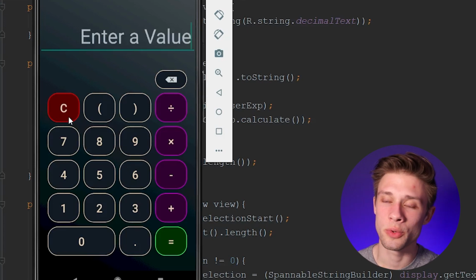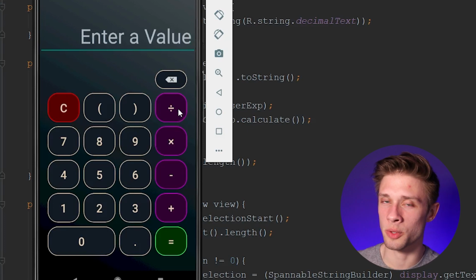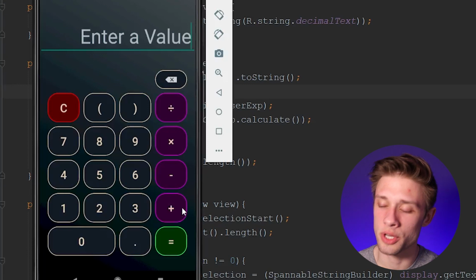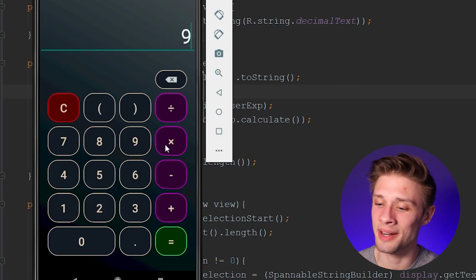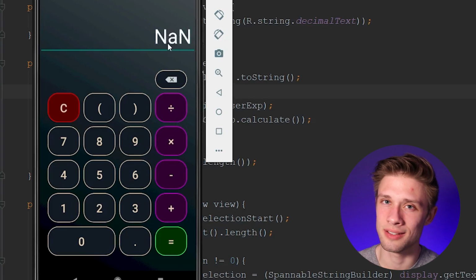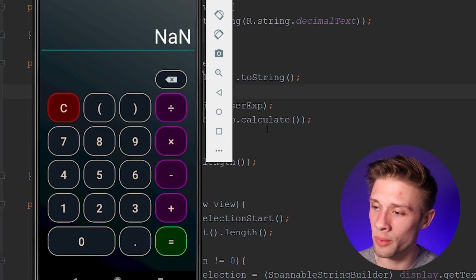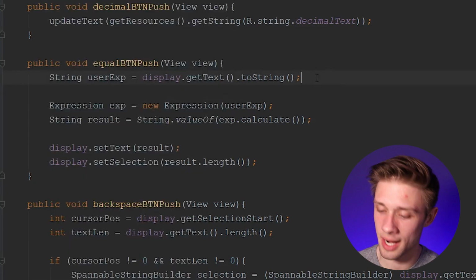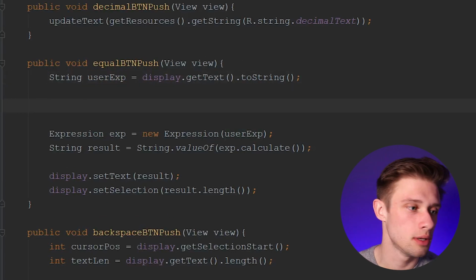If you happen to use these special characters for the multiplication and division symbol, MXParser doesn't know what those symbols mean. It's expecting the traditional symbols, so like the / for divide, and not this special character here. So if we type in something like 9 times 9, we're going to get NaN because it doesn't know what that special character is. So what we need to do is filter those out and replace them with the correct character.